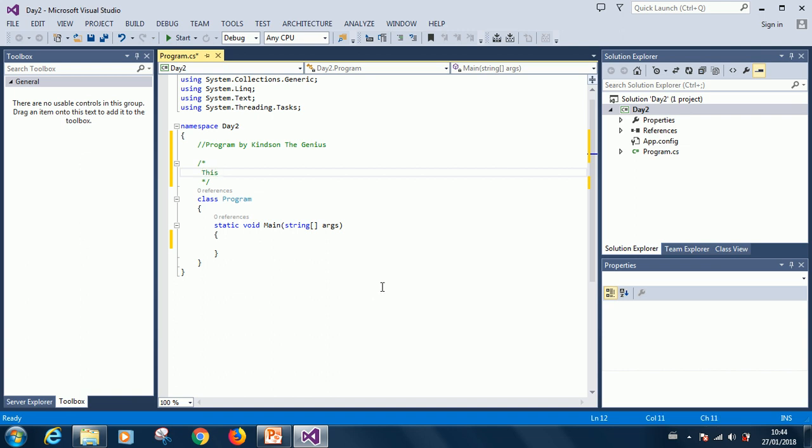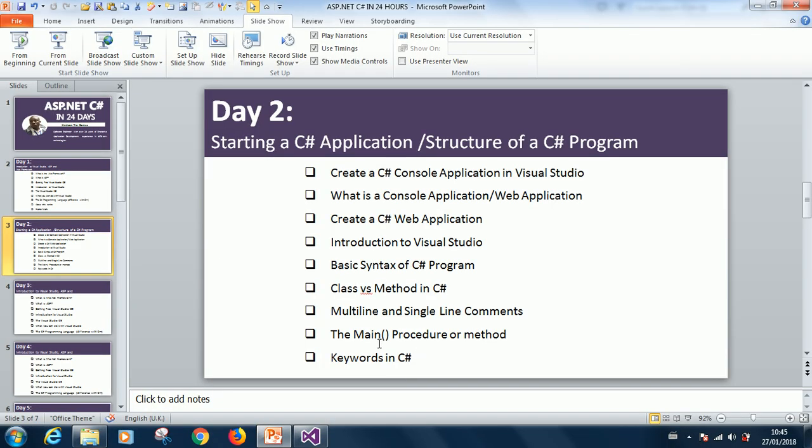So this is multi-line. This can actually span several lines. You can write any number of lines you want inside this multi-line comment. So for single line you have //, for multi-line you have /* and then */ to close it. Alright, so let's now take almost the last part, the main procedure or method.